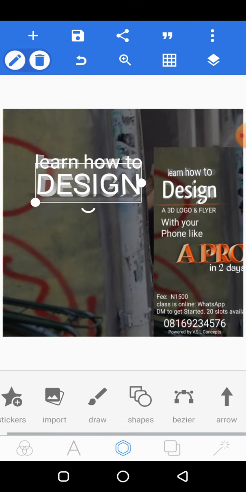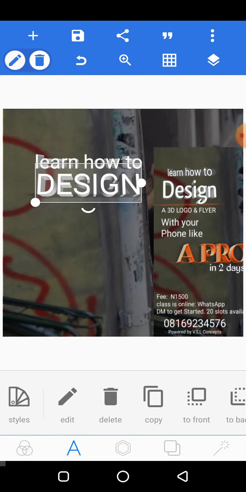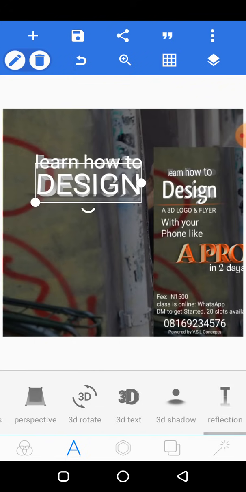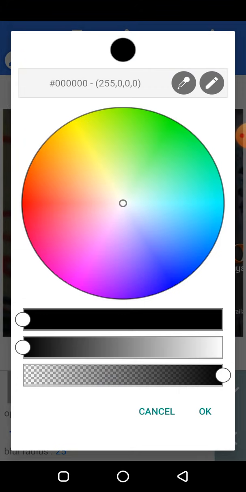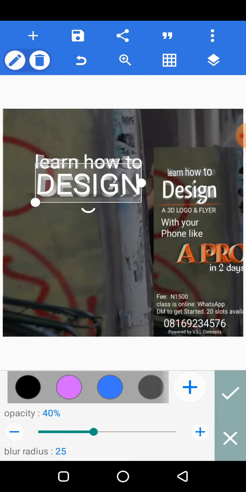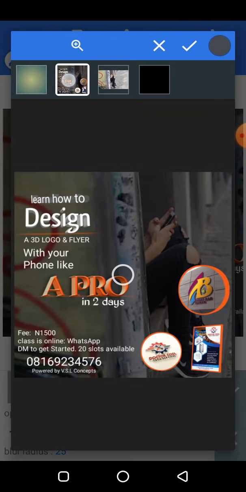Okay, click on this shadow. Text, 3D shadow. Click on 3D shadow. So you see the colors here. So we'll come to this plus. Now you observe that this orange color is not here. So how do we now pick this? This is a picker tool. Click on this tool. Now click on this image.